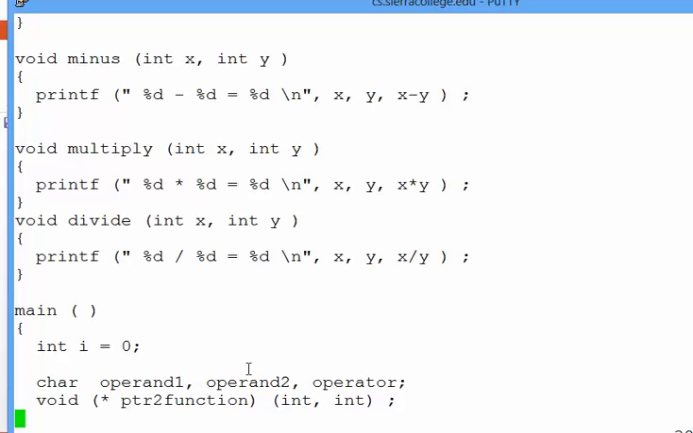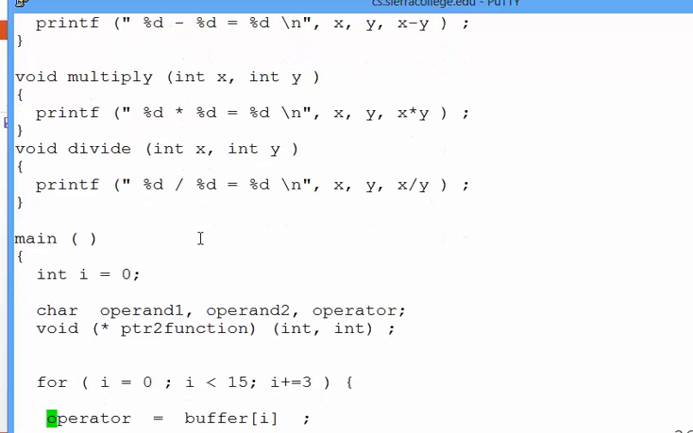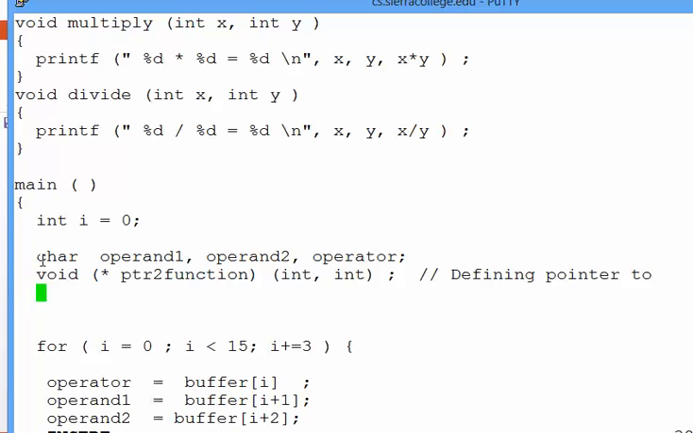Now, I've declared my function, my pointer, defining pointer to function, right?